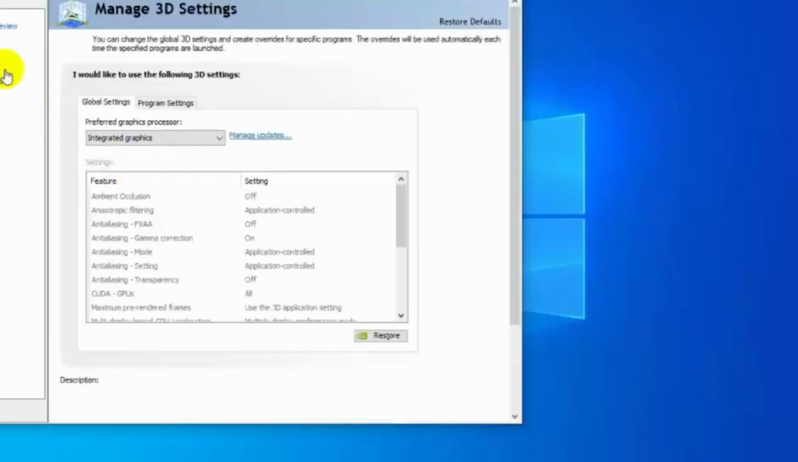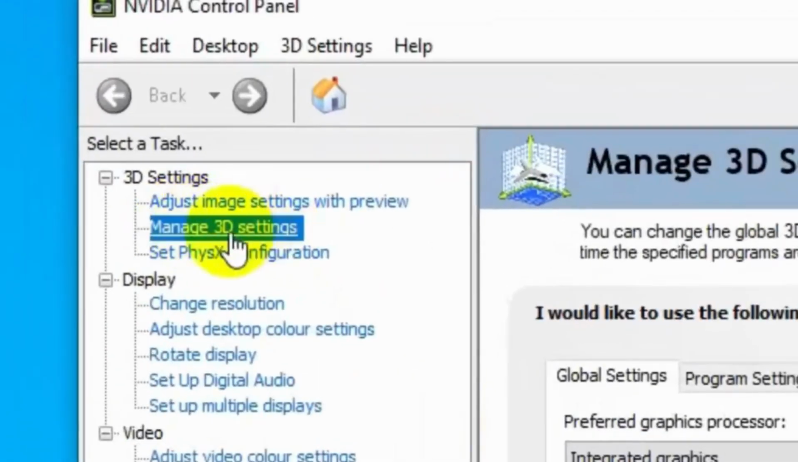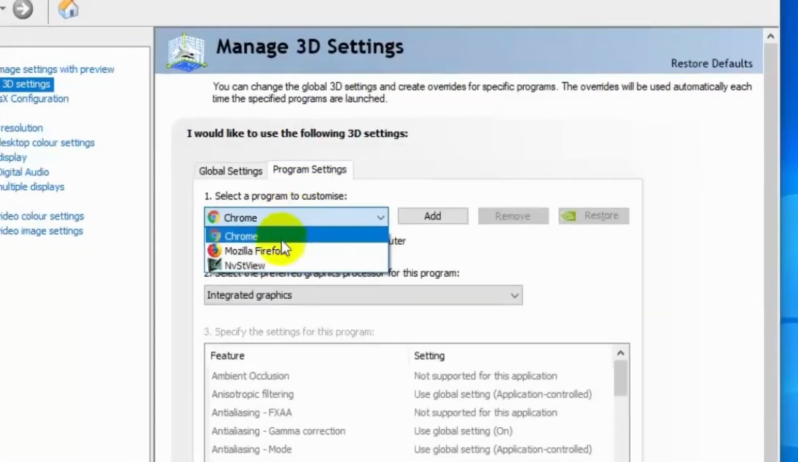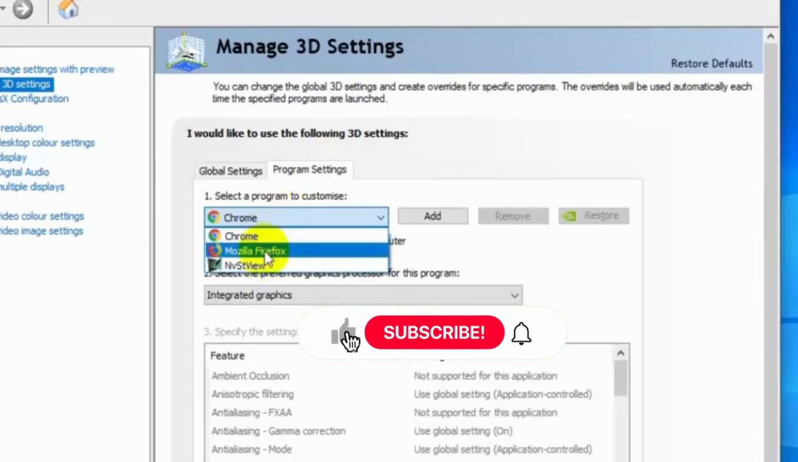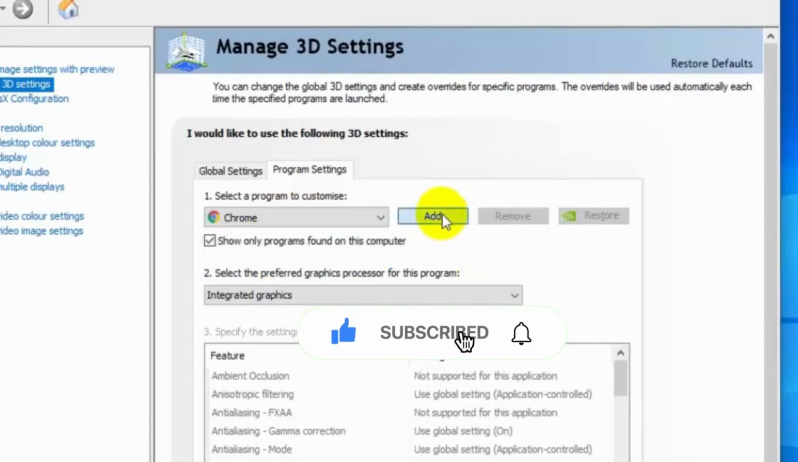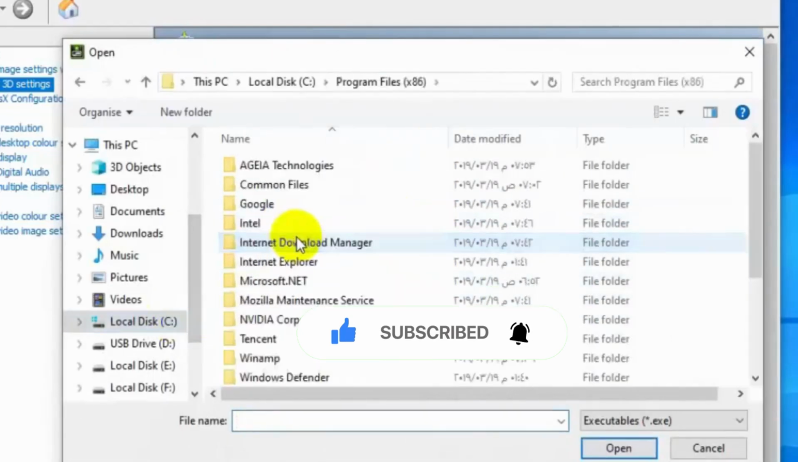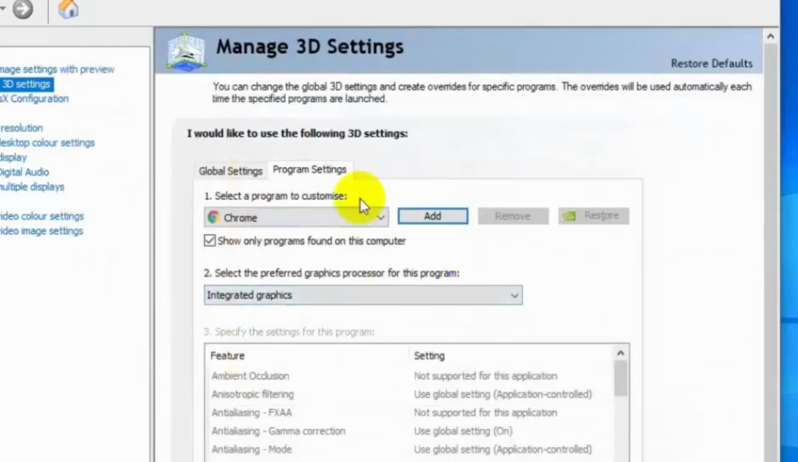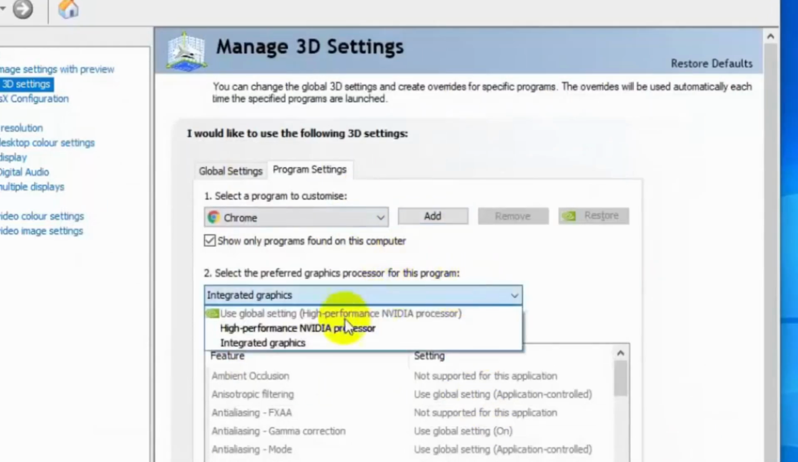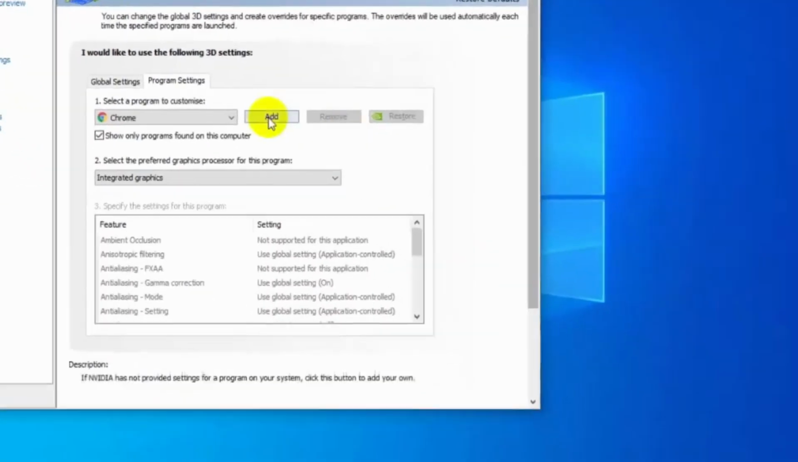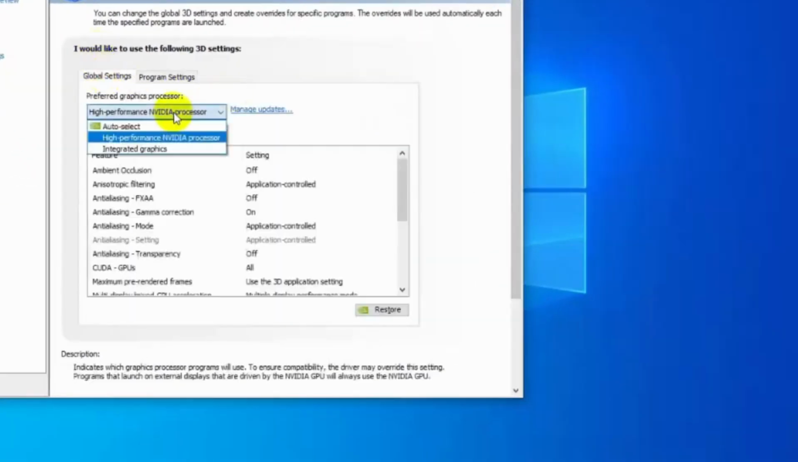Open NVIDIA Control Panel, go to Manage 3D Settings, then open Program Settings. Here, you'll see a list of installed programs. If the program or game is not listed, click Add. Then choose the game or program executable file, .exe. After adding it, you'll see the graphics processor option. Choose High Performance NVIDIA Processor. Then click Apply. Now, only this specific program will run using the dedicated graphics card. All other programs will continue using the normal settings.